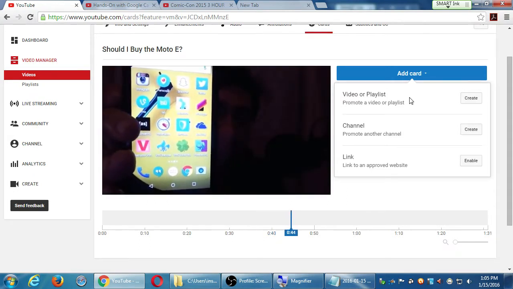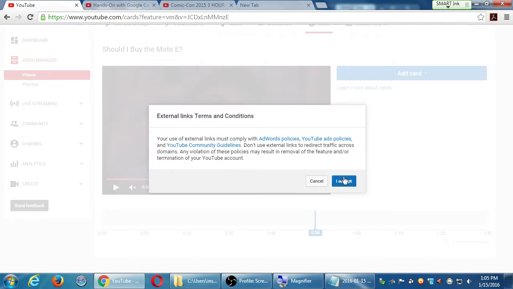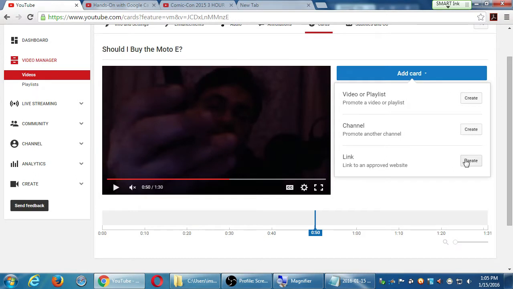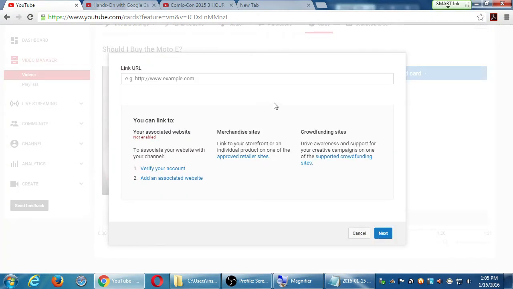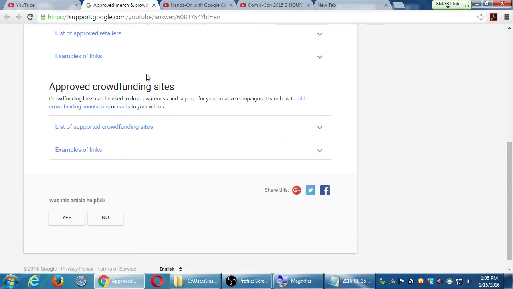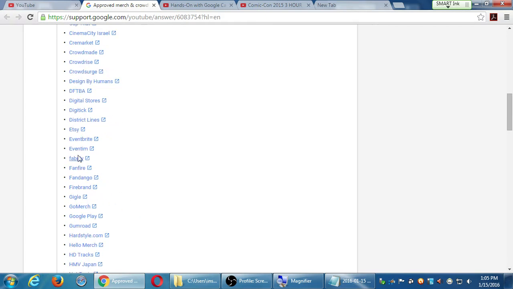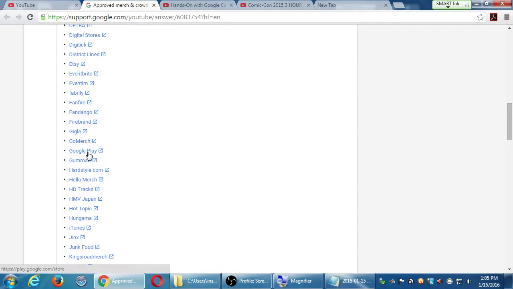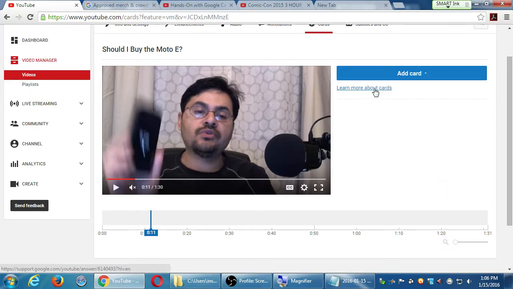I can add a link to an approved website. You can click there to view what the approved websites are. There's lots of them, your own website or others. But at a certain point, you can make a card appear. To do the links, you have to verify your account, add a website, etc., a few steps, link it directly to a merchant list site. You can see the list of approved retailers. Big Cartel, Cafe Press, some of the big ones, Etsy, Google Play. So we don't have time to go into it. I would have you explore it. There is the learn more, read about it on your own.